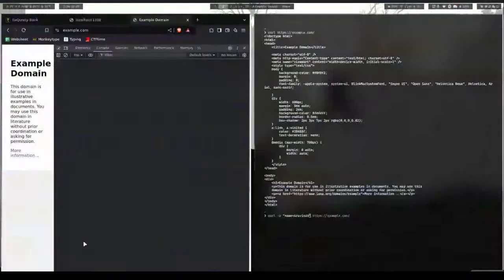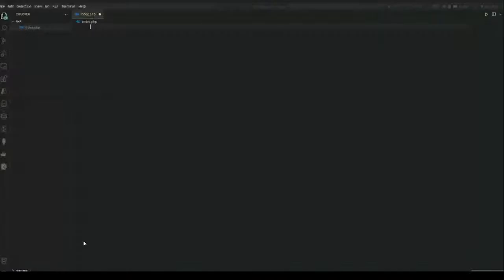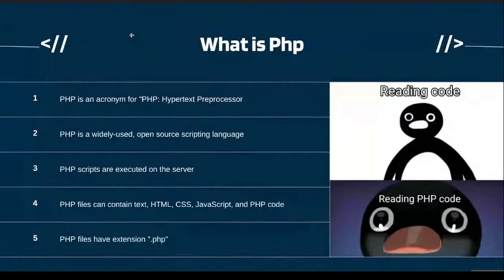Let's start by creating a PHP file. I have already created it. So you can see I have this index.php. Don't worry if you don't have a PHP server, you can Google and find out how to run a PHP server. Okay. Now we have PHP. So how do you write the PHP code? Let's start there.